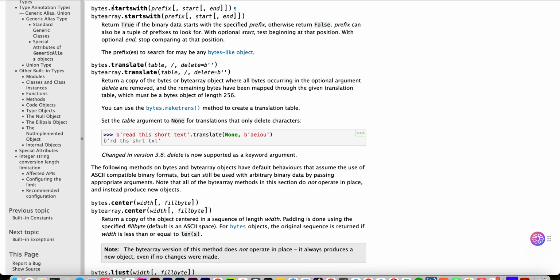bytes.startswith(prefix[, start[, end]]) and bytearray.startswith(prefix[, start[, end]]): return True if the binary data starts with the specified prefix, otherwise return False. Prefix can also be a tuple of prefixes to look for. With optional start, test beginning at that position. With optional end, stop comparing at that position. The prefixes to search for may be any bytes-like object.